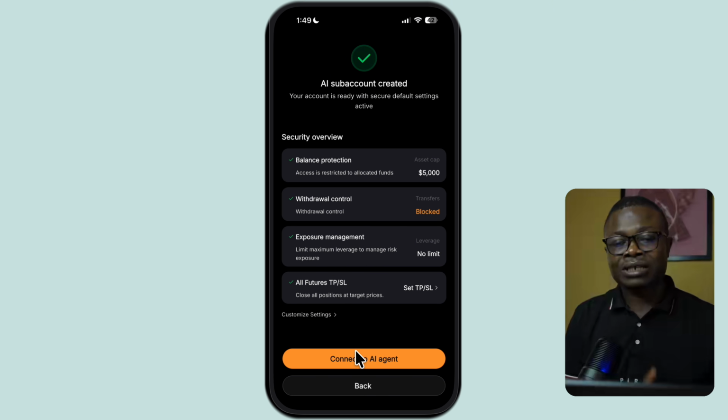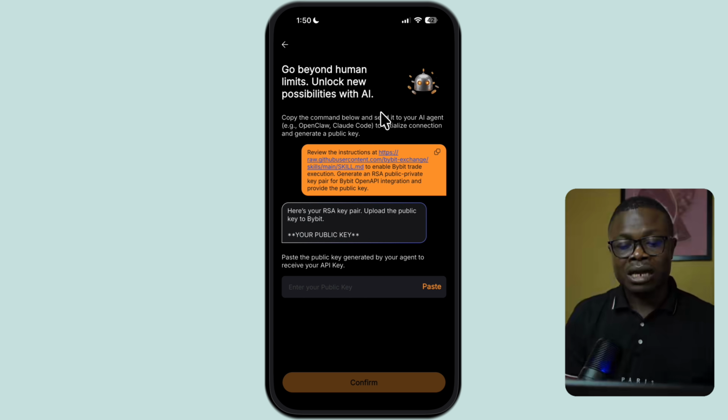The next thing is to connect this AI sub account from Bybit to our AI agent, and in my own case, I'm using Claude. So I just need to click on this Connect to AI Agent option and it brings us to this page. Here, we're going to copy this instruction. Just click on this icon to copy it, and that has been successfully copied.